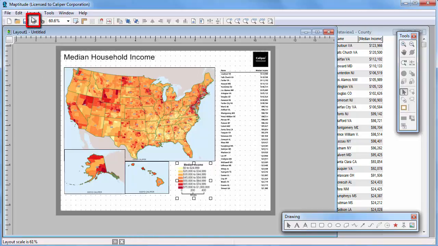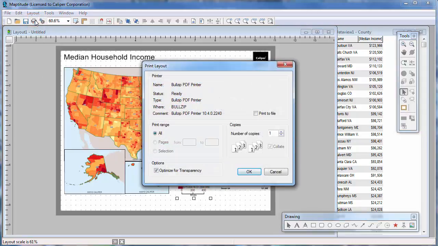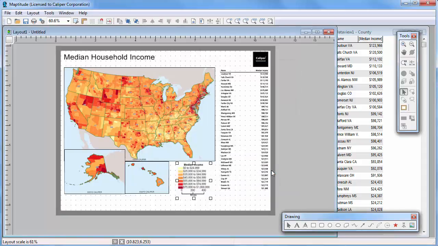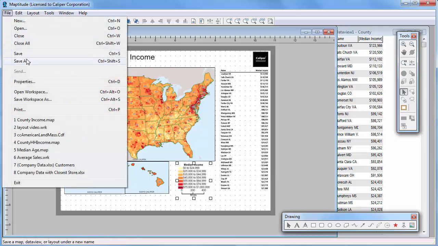When you're finished, click the Print button to print the layout. You can also save the layout to an image file. For example, I could create a JPEG file of this layout to insert it into a Word document or PowerPoint slide by choosing Save As.